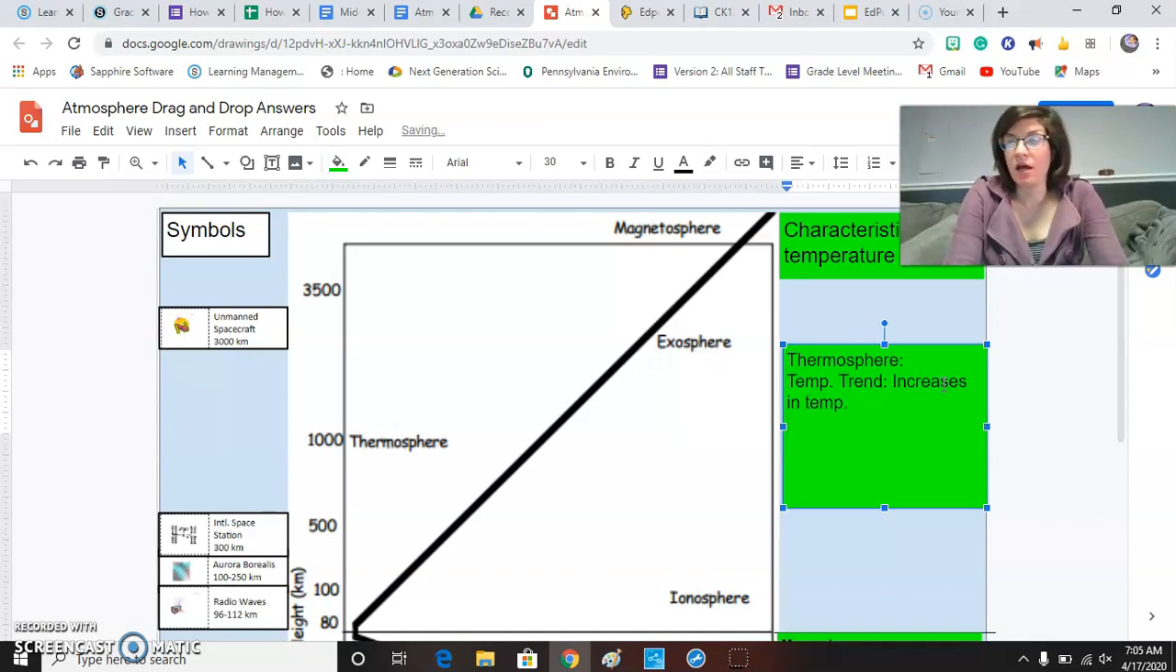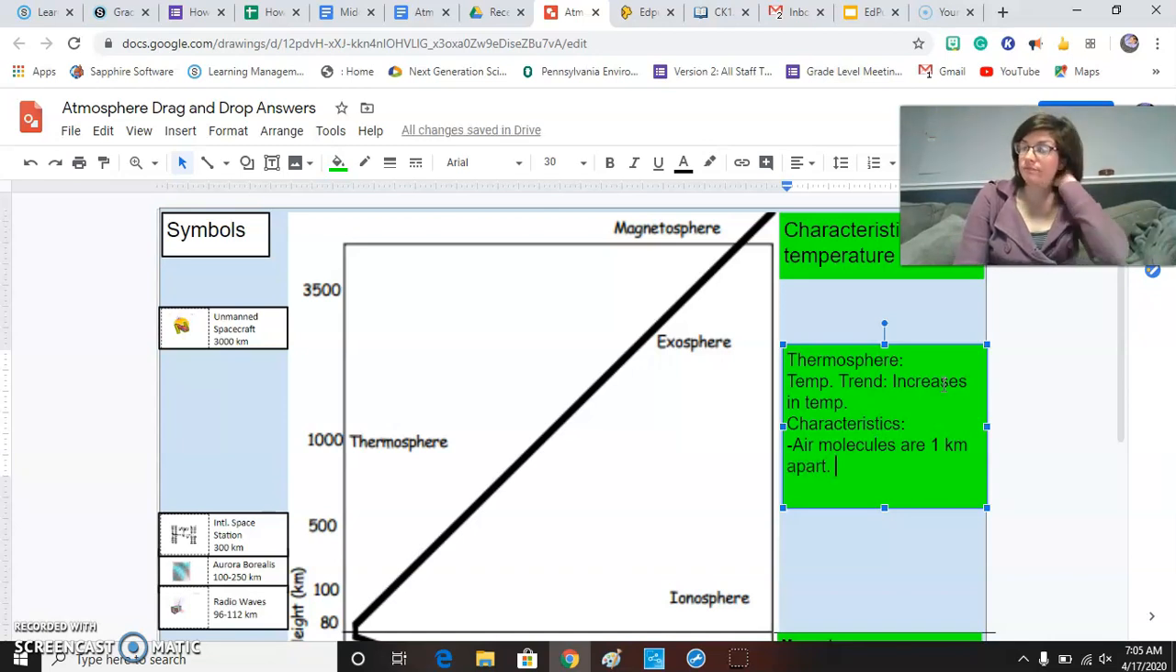Alright, our characteristics then. Well, there's not a lot of air here. Air molecules are 1 kilometer apart, okay? So that's a little bit less than a mile, but still, if you're up there trying to get air, you're going to have to do some work. Float on over to an air molecule, hope it's oxygen. And yeah, it's rough in that layer.